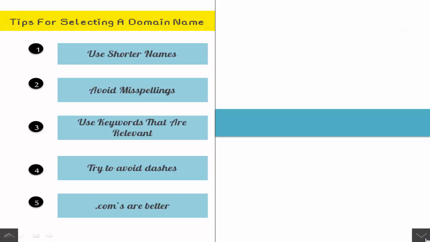Try to avoid dashes. These also make it longer and harder to remember your domain name. Search engines also think of them as lower quality websites and rank these domains lower in the results. And as we talked about earlier in the unit, .com extensions are better for search engines, followed by .org and .net. So let's talk a minute about DreamPress.